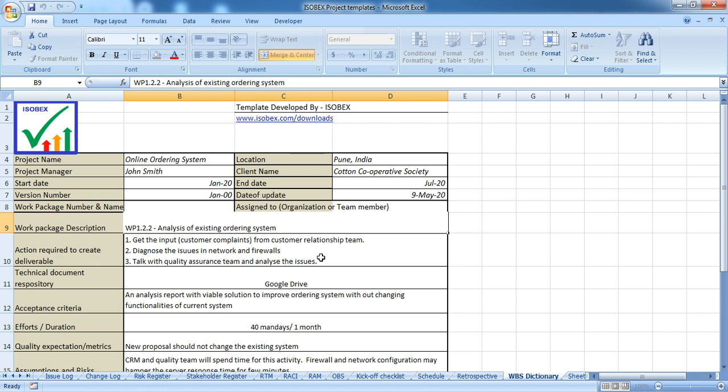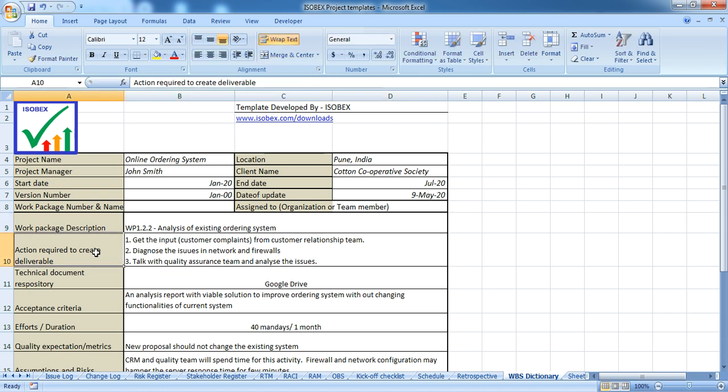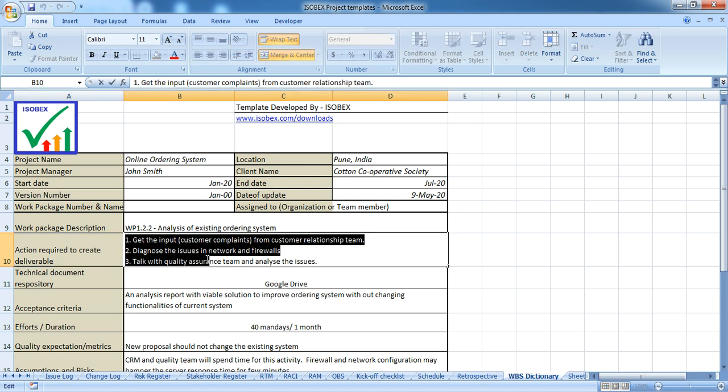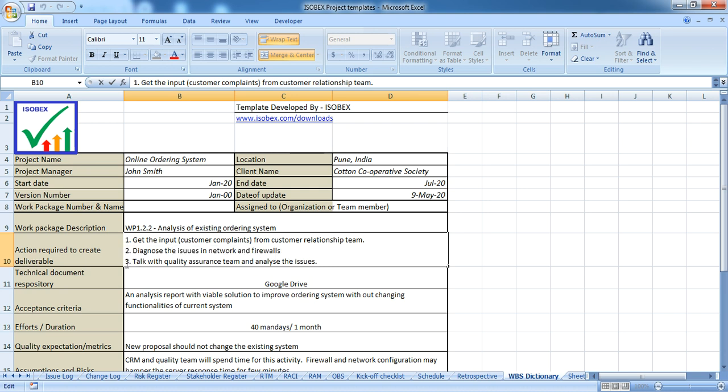Next is action required to create the deliverable. Here you have to write what are the steps required to complete this work package, to deliver this work package. So in this example, get the input from customer relationship team, diagnose the issues in the network and firewalls, talk with quality assurance team, and analyze the issues reported by customers. So these are the actions which must be done to complete the deliverable.